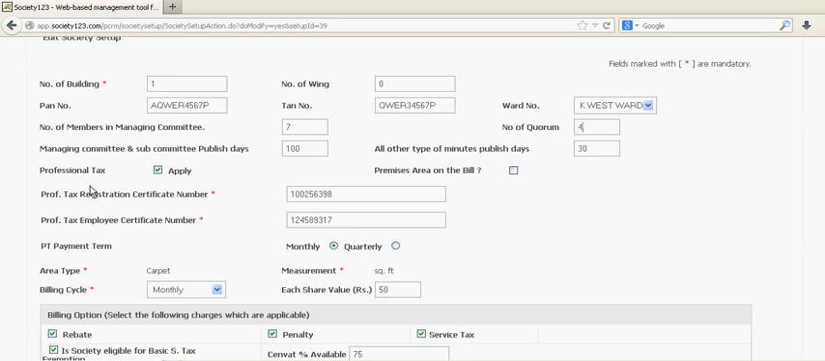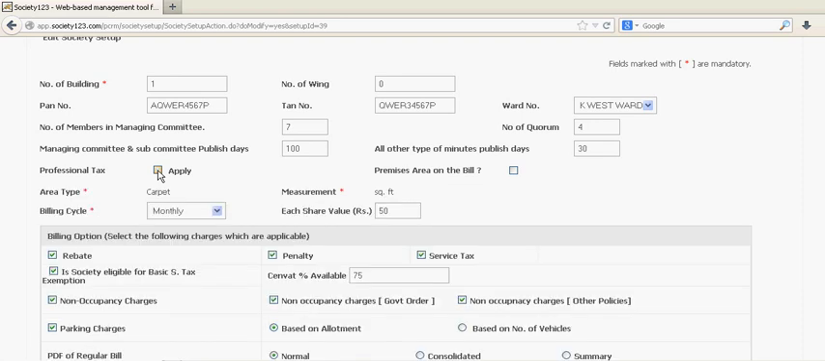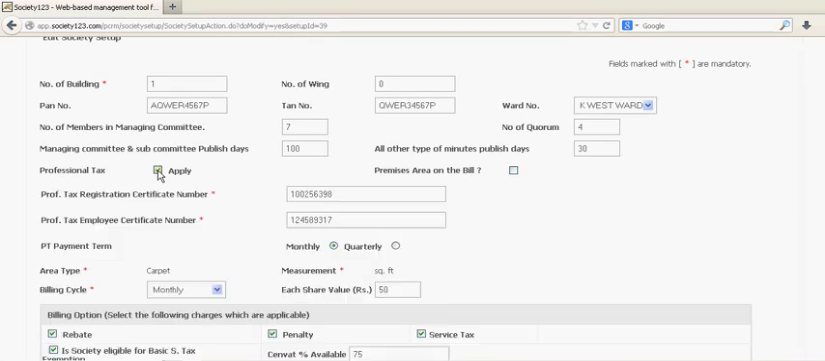Professional tax. If the society is not obliged to pay professional tax under any provision, then the user must leave this section blank. If you do not click this, you will not see the below option. If you are applying for professional tax, you have to fill in the information about the society, professional tax registration and certificate number.